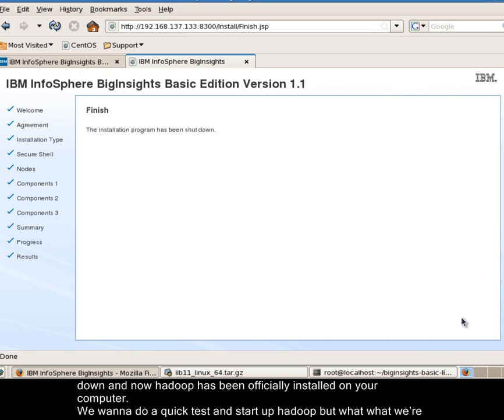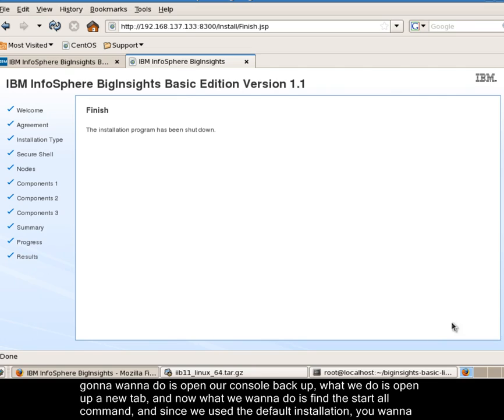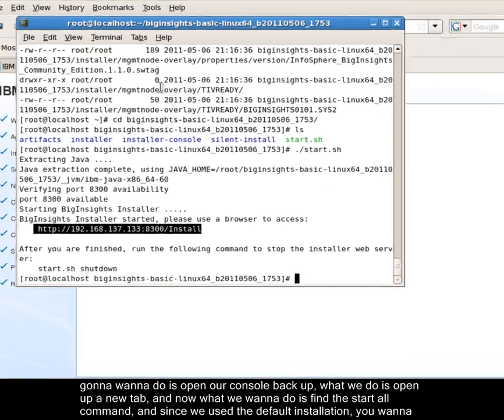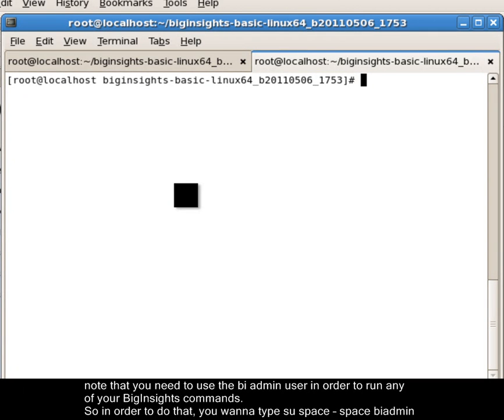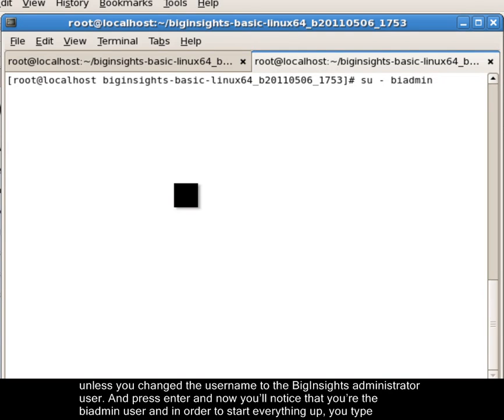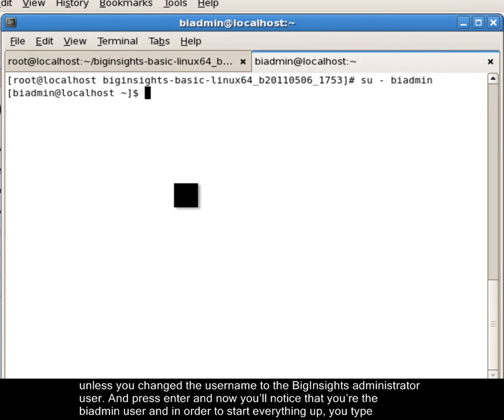If we want to do a quick test and start up Hadoop, what we're going to want to do is open our console back up. What you can do is open a new tab. And now what we want to do is run the start all command. And since we used the default installation, you want to note that you need to use the BI admin user in order to run any of your Big Insights commands. So in order to do that, you want to type su space dash space biadmin, unless you changed the username for the Big Insights administrator user, and press enter. And now you'll notice that you're the BI admin user.